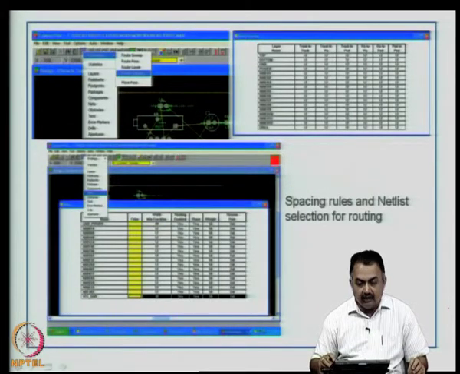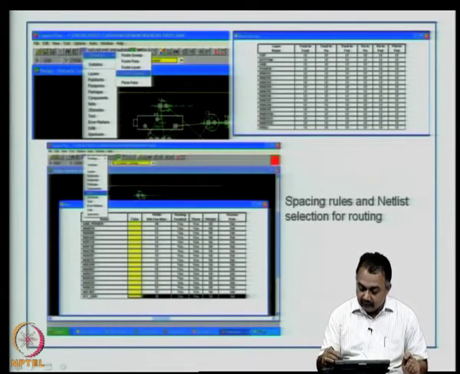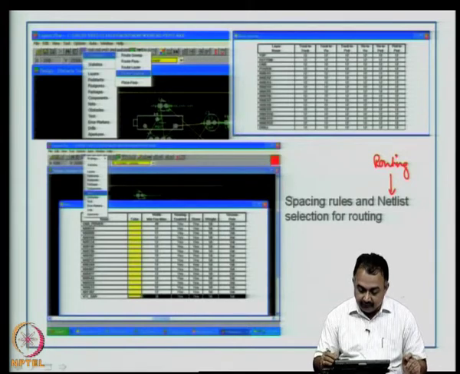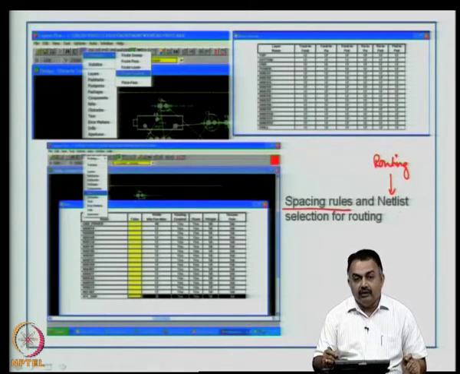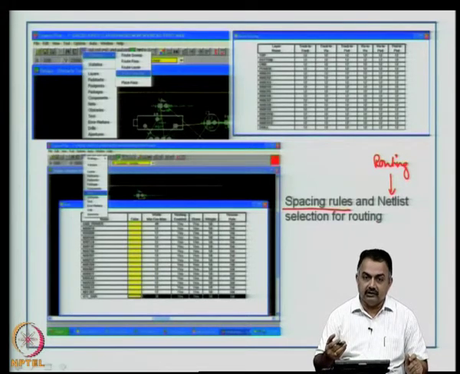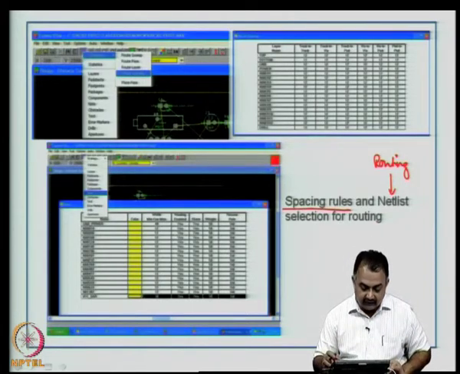Now, as I mentioned before, spacing rules for a designer are very important, and the netlist that you have generated from the schematic will be the input for the routing that you are going to do. So, the netlist is very important for routing after the placement process is over. Spacing rules, you can have a different set of spacing rules for different designs. In a particular design itself, you can have spacing rules for different nets. You do not have to have a fixed spacing rule for the entire set of nets in your design. So, that is the kind of flexibility today's CAD programs have.